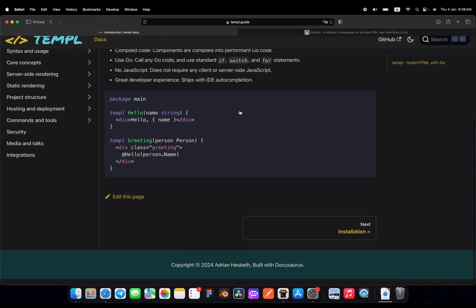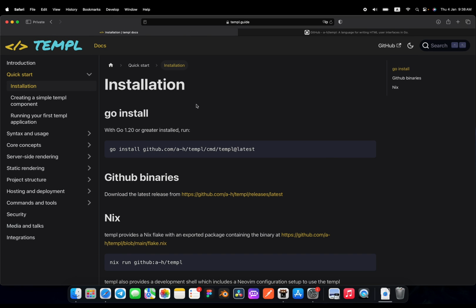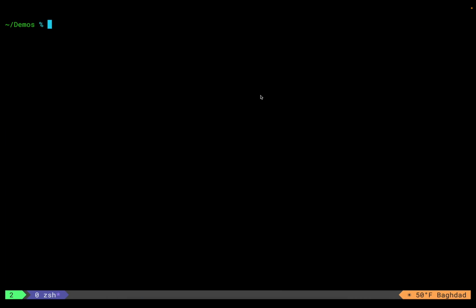So let's get to the installation. First things first, you do need Golang installed on your computer. If you don't know how to install Golang, I covered that in the first video about Gotham. You can go watch it. I'll put the link somewhere in the corner of this video. But basically, if you have Go installed and make sure that your Go is 1.20 or greater, then you can simply copy this command, go into your terminal, paste it, and install Templ.